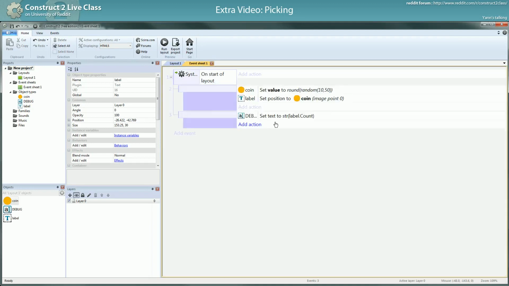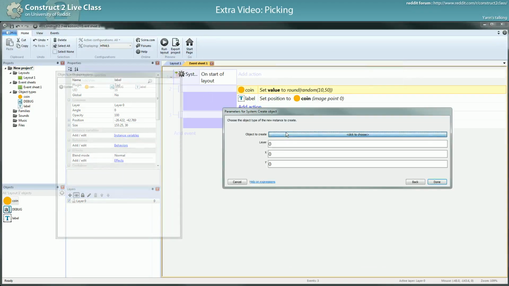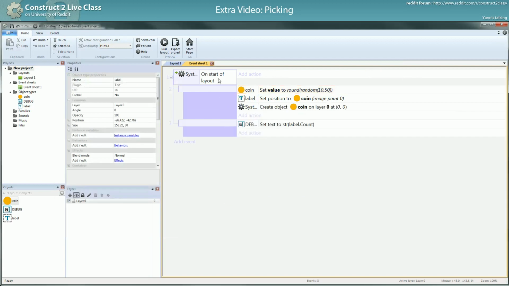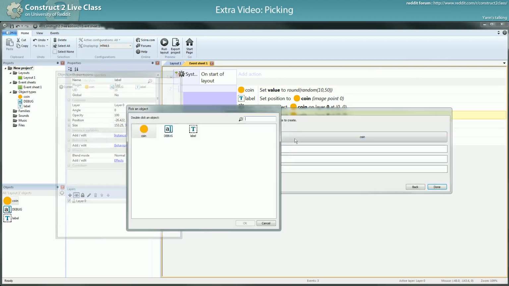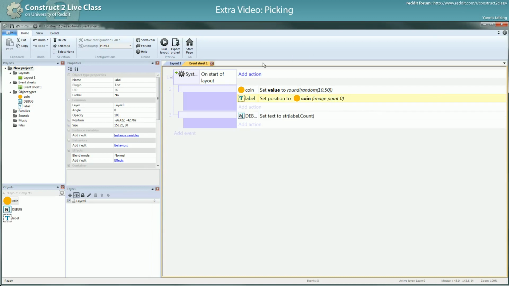So you shouldn't create coins and labels separately. If you create coins, the label will be created. If you do create object coin, and then after that you do a create label, you will actually create two coins and two labels. You will create a coin, a label will come with it, and you will create a label, and a coin will come with this creation of a label. So you should only create one. But for now we don't really care about that.